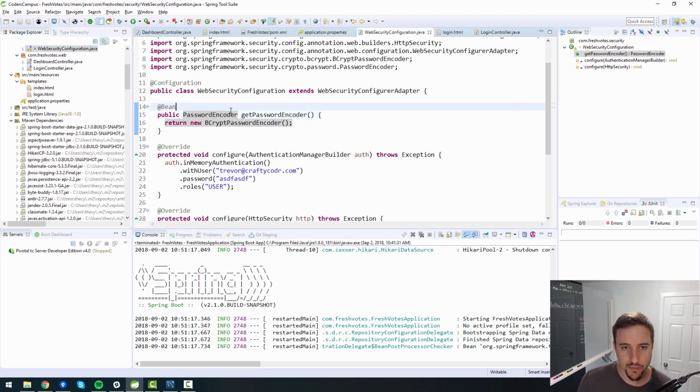So that's the BCryptPasswordEncoder. If I hit F4 and go into it, you can see it implements PasswordEncoder, right? So PasswordEncoder is the type that we're returning here. So that's how you create the bean, but then we need to make use of this bean, right? So how do we do that?